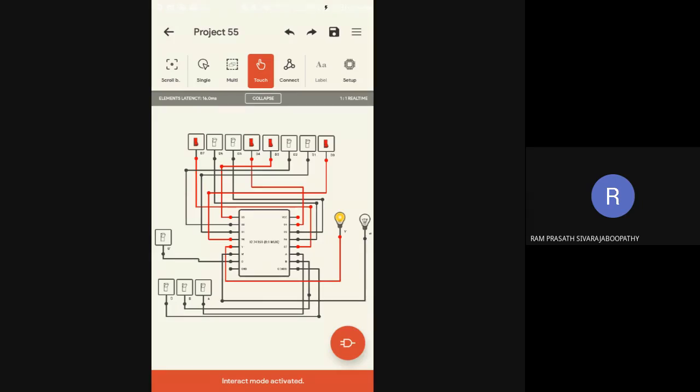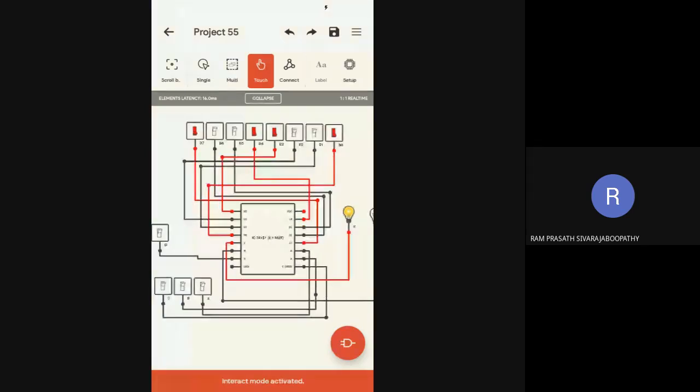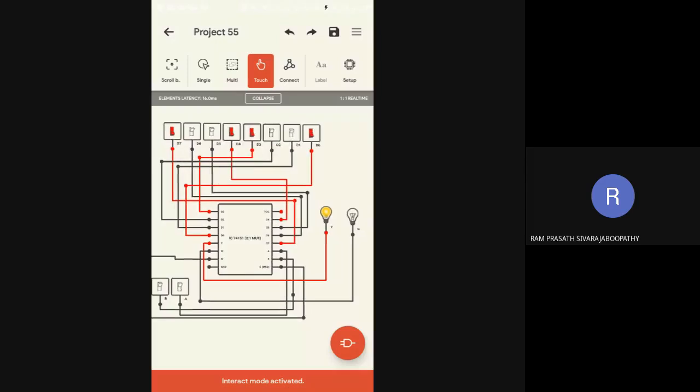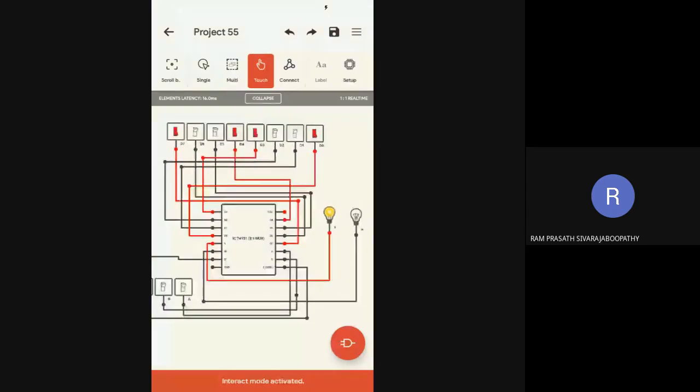0, 0, 0. All the select lines are in logic 0, 0, 0. So the output: D0, what is there? Logic 1 is there, so that is available at the output. Sorry, input D0 is equal to 1, which is available at the output. At that time W is equal to 0. We don't care about W, so we can hide it.